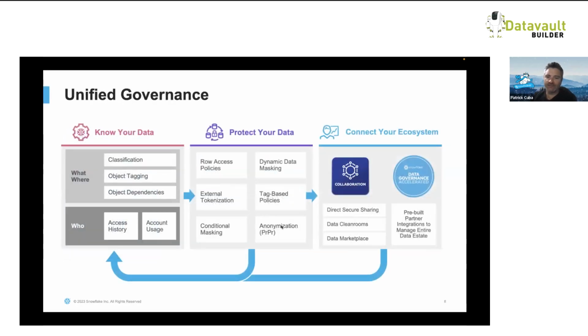Also, of course, native governance, dynamic masking, row access policies, everything's encrypted. The Snowflake platform comes with a lot of the expected governance that you want for your organization, for things like regulatory compliance and so on, and basically to deal with things like hiding personally identifiable data.